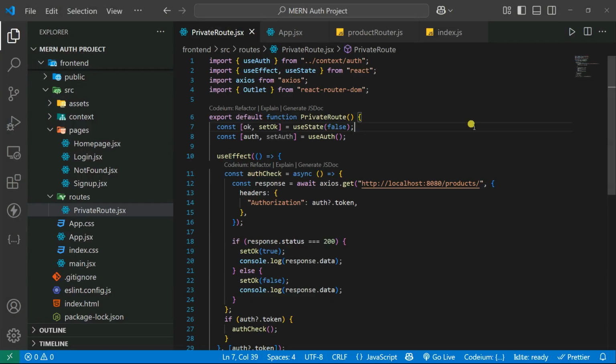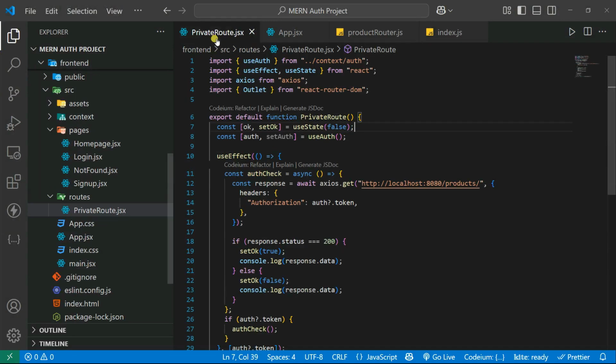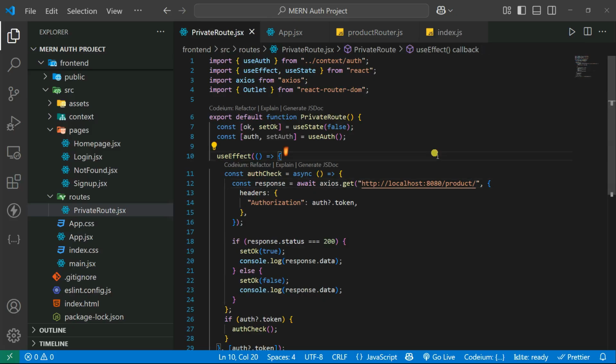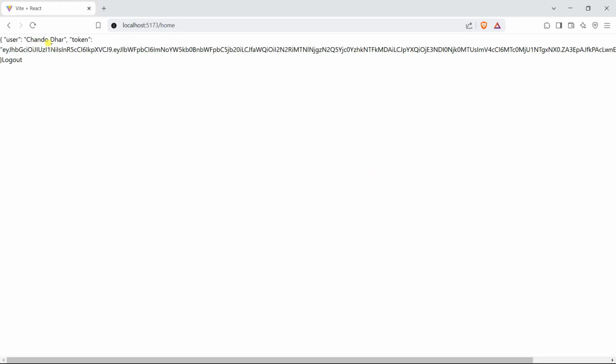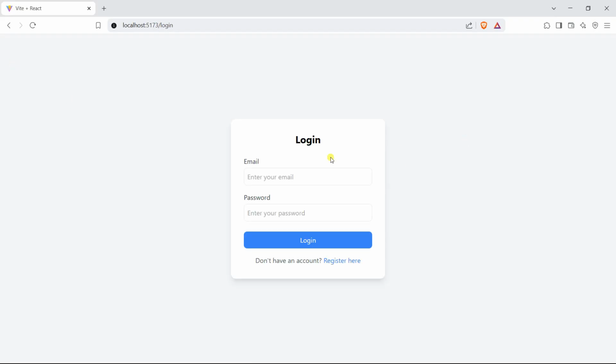The problem is happening because in our index.js it's called product, but in the private route we have products. So you can remove the s from here, or you can change it inside your index.js file. Let's make it product here, and go to the application. Now you can see the user, and we also have the token. If I click on logout, it will delete it from here.